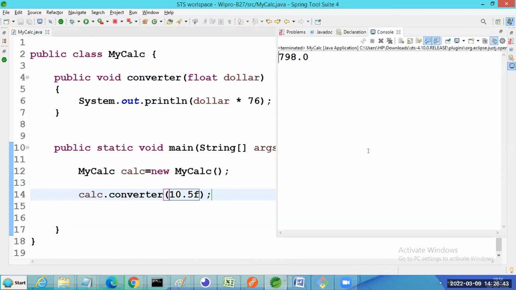Now let's run it as a Java application. So this is the result, the rupee value for $10.5. Are we getting this?